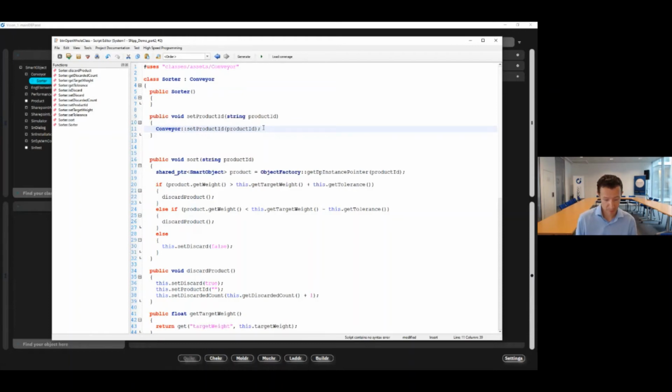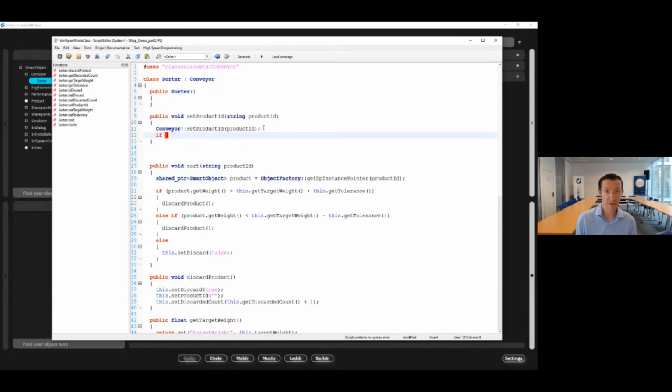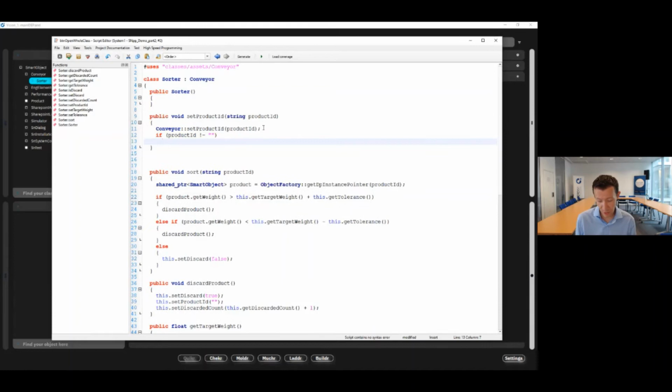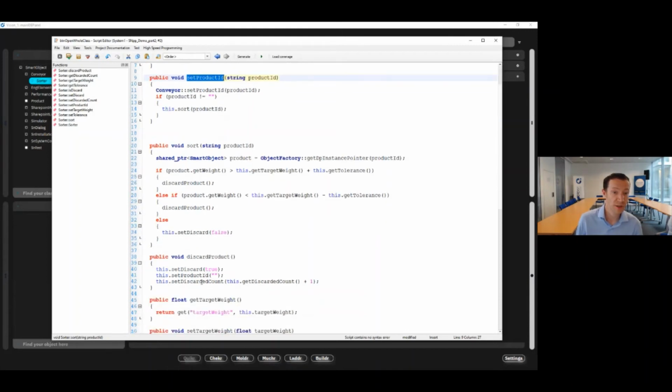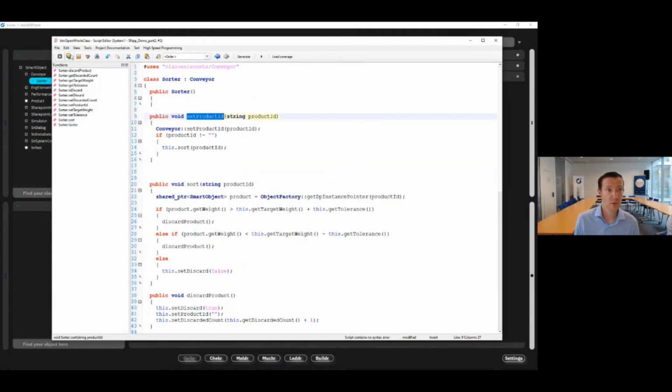That's fine. But in addition, if that product ID is something different to blank, so there is a product there, then I want to sort that product ID that we've just received, that has just been announced as having arrived on this conveyor. That is already being called by the simulator. When the simulator calls that method, it should trigger our sort routine that we've just added here, which will check that the weight is within the sorter tolerance, plus or minus a certain amount.